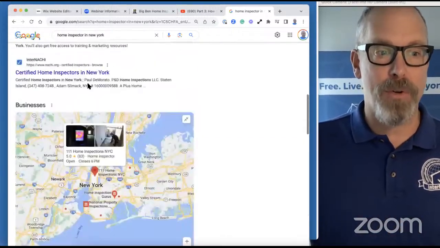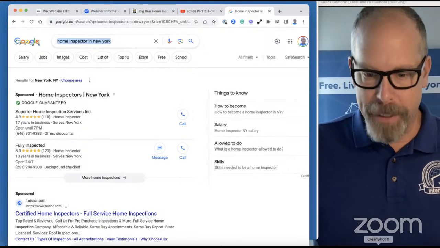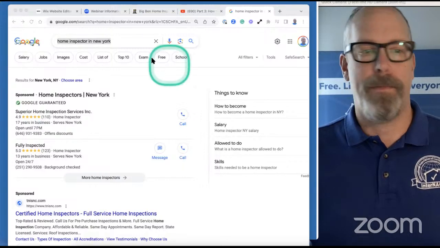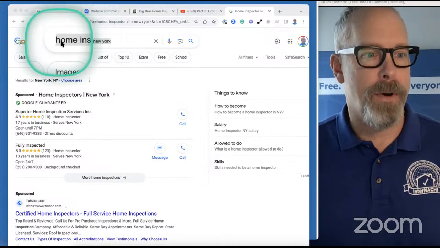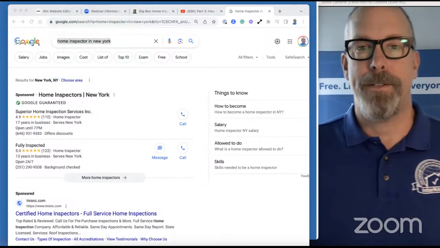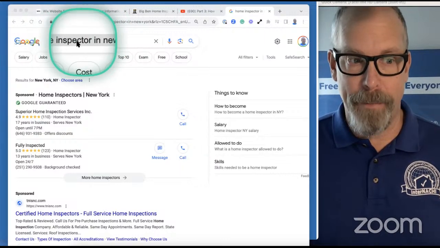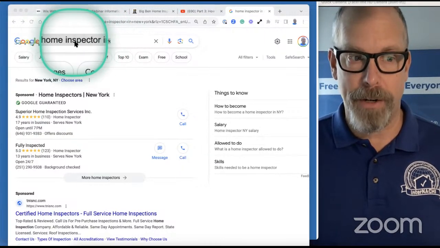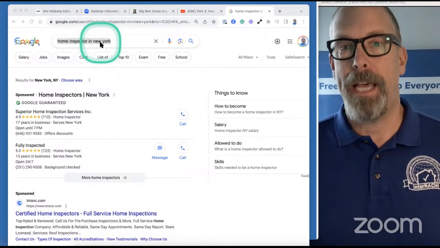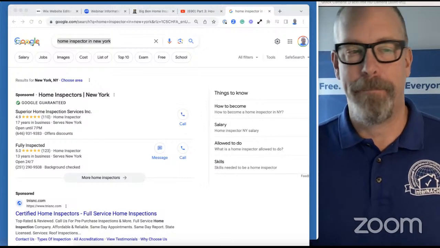Okay, but that's a Google search. That's a home inspector. Let me see if I can do something fancy here. So you can see what I'm looking at, right? I typed in home inspector. I did a search, home inspector in New York, right? So that's a keyword search. So you want that information, that you are a home inspector in New York, on your website in a natural way. Don't keyword flood it, right?